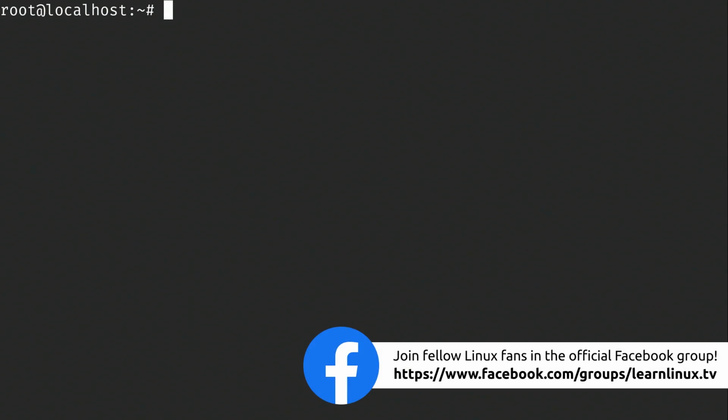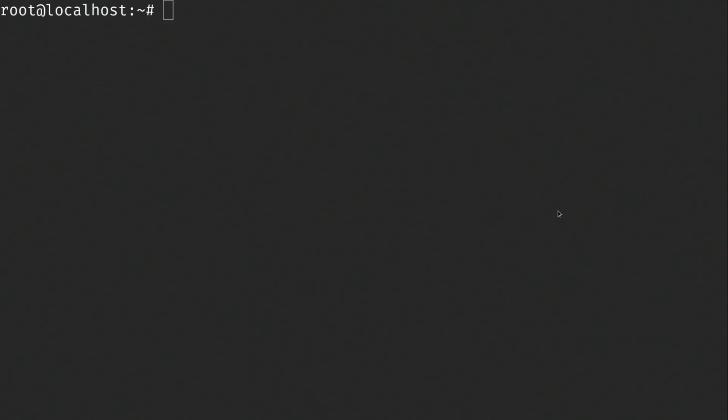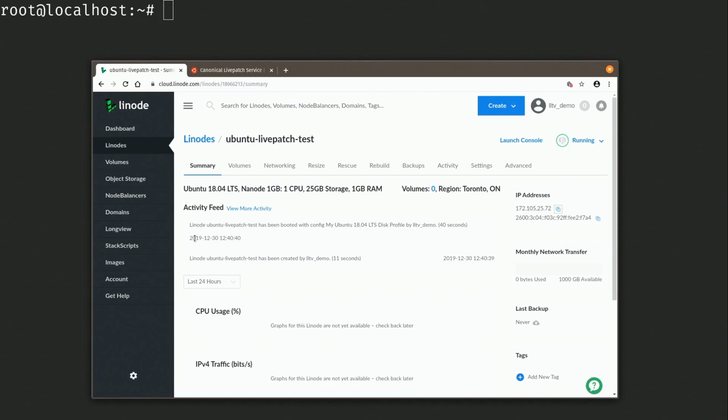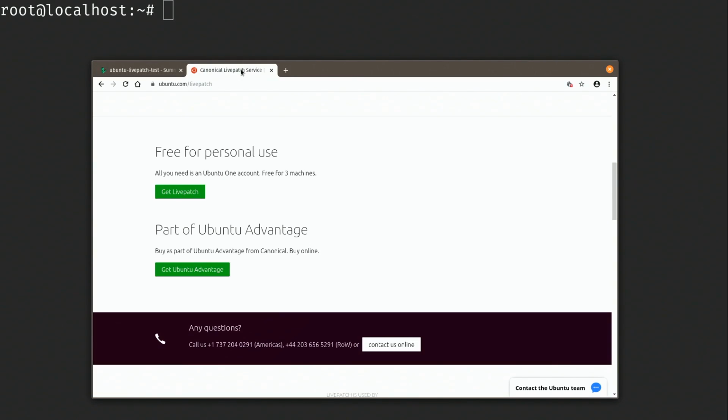Now, before we can actually set up live patching, what we need to do is get a Livepatch token. So I'm going to go back to the browser so we can go ahead and grab that. So the next tab here, I already have it on the website that we need. The font is a little small here, but basically it's just ubuntu.com/livepatch. I'll have a link in the show notes below if you need it, but basically once we're at this site where it says free for personal use, we're going to click get Livepatch.